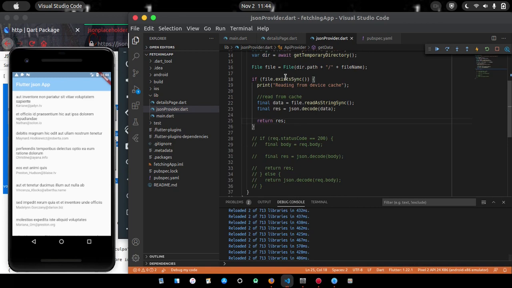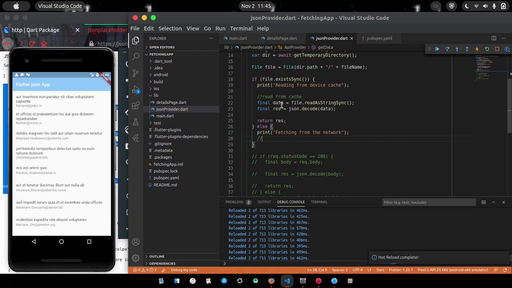Okay, but what about if this file does not exist already? So that's where the network request comes in. So I'll use the if statement. So here I'll print fetching from the network. Okay, so we're going to fetch our data now from the network instead of the cache. But if the data already exists inside the cache, we can just fetch it from the cache instead of the network. So we'll say fetch from network.